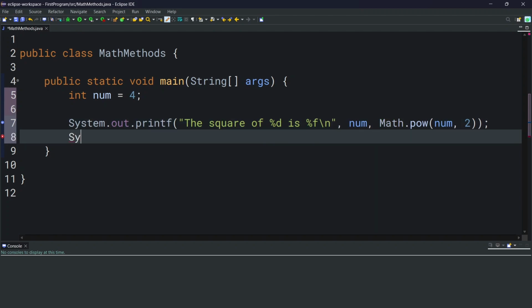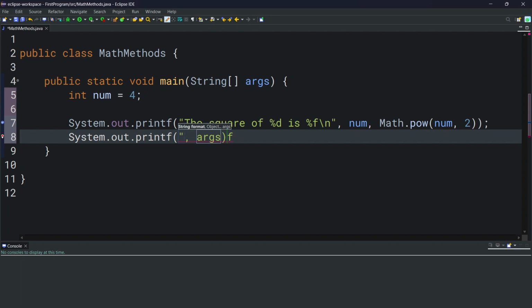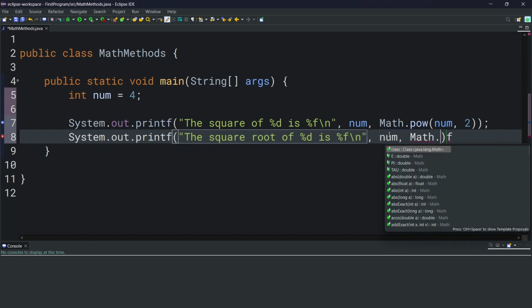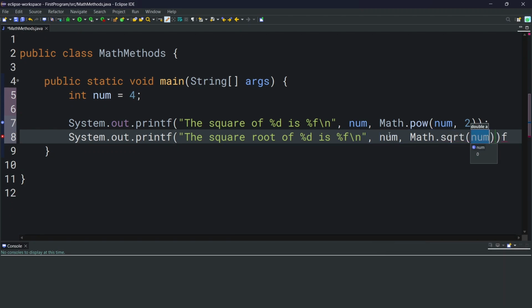You can also have another print statement. And this time our format is going to be "the square root of %d is %f", and we're going to have our new line character. And in the %d, we're going to substitute num. And to calculate the square root, again, we can use a static method inside the Math class. So we're going to have Math dot, and the method name is sqrt. And it's going to take in one input.